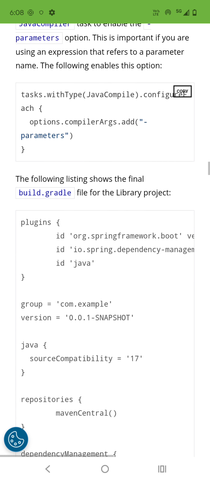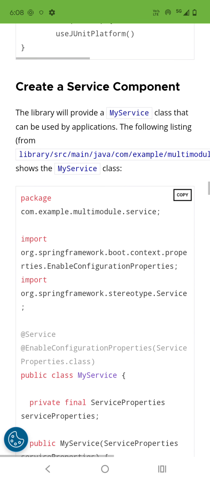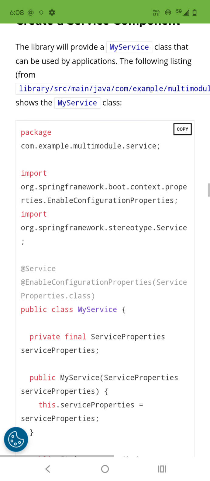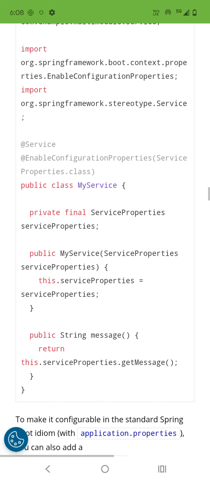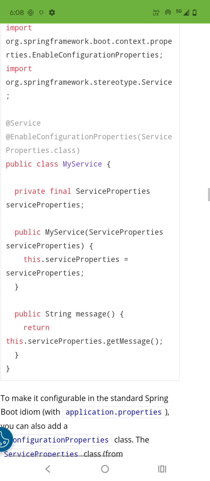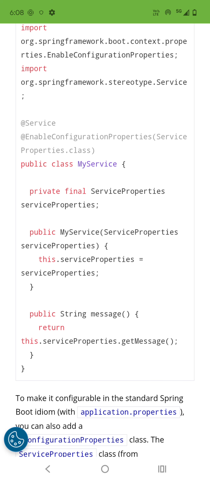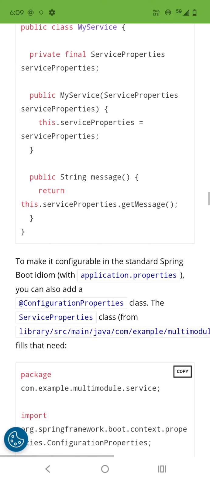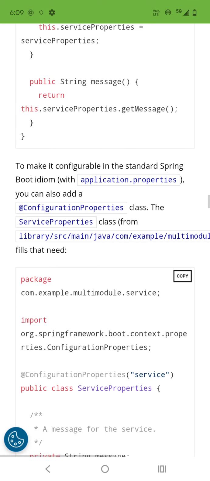So what are we going to have inside the library project? We need to create a service class. The library project is going to have a my service class that can be used by the application project. So we are going to create a service class. Here what we are doing, we're just autowiring service properties. That's it. And there is a simple get method, the public String message, which returns the service properties get message. We are getting some message just for testing purposes.